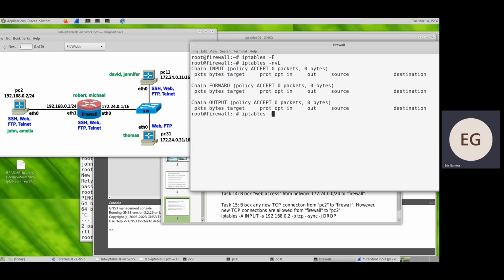So, sorry? Could you just repeat the question one more time? So we want to block the possibility from the firewall to access the web server that is in PC11 and PC31. As you can see, we have a web server here and we have a web server here. So at this moment, I can access it. I am in the firewall and I want to access the web server of PC11. What command can I use?